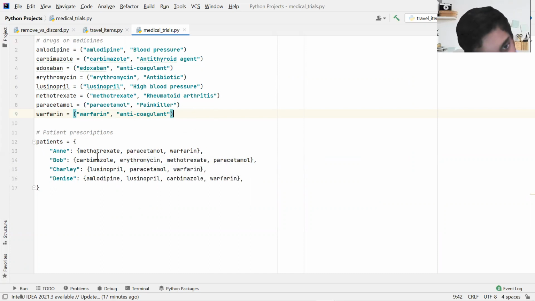Now I have these few patients like Anna, Bob, Charlie, and Dennis. Obviously, they're in naming order. So Anna has to take methotrexate, paracetamol, and warfarin. You can have a look at what you can mix it up with and check. Bob has to take carbimazole, erythromycin, methotrexate, and paracetamol. Charlie has to take lisinopril, paracetamol, warfarin. Dennis has to take amlodipine, lisinopril, carbimazole, and warfarin.